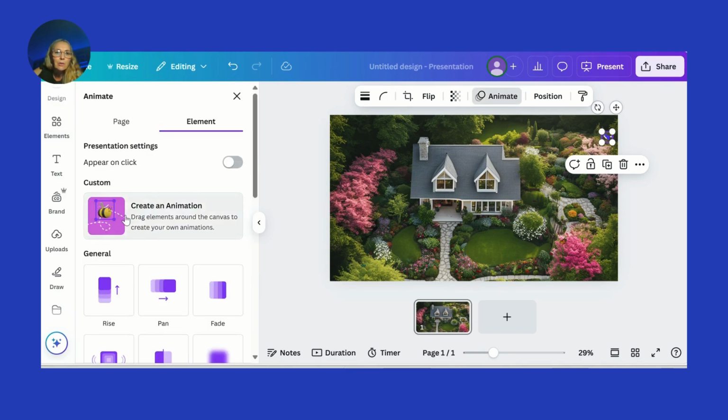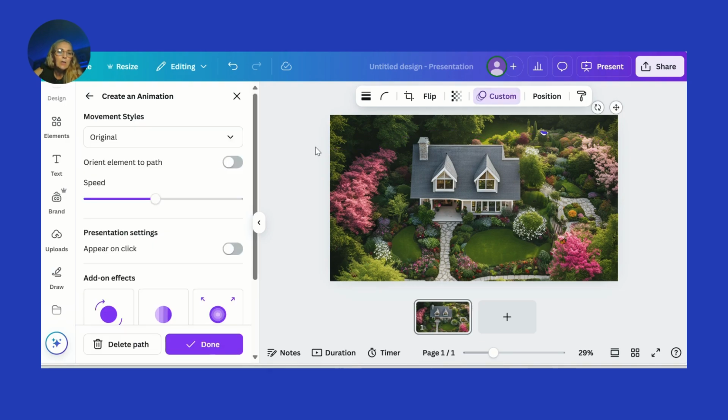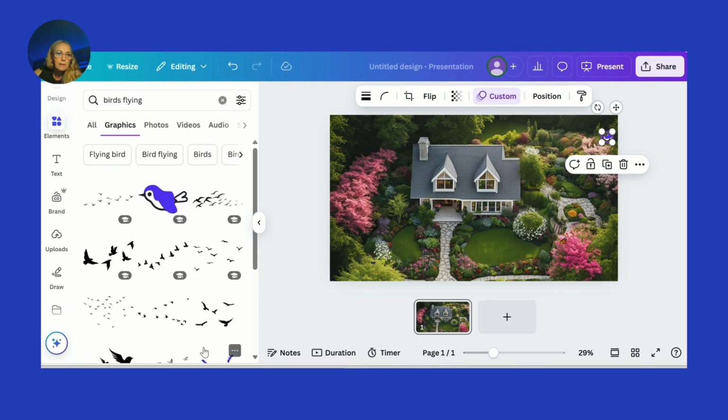You then click onto and hold and move the bird across the screen in whatever way that you would like. And then you can see a preview of it moving across the screen. And then you click done when you are done with that. Continue to add any other elements that is necessary for this one.